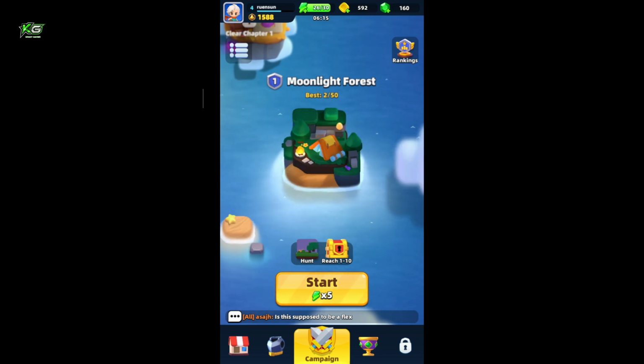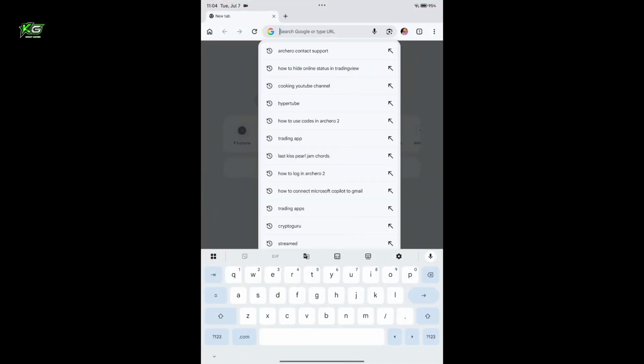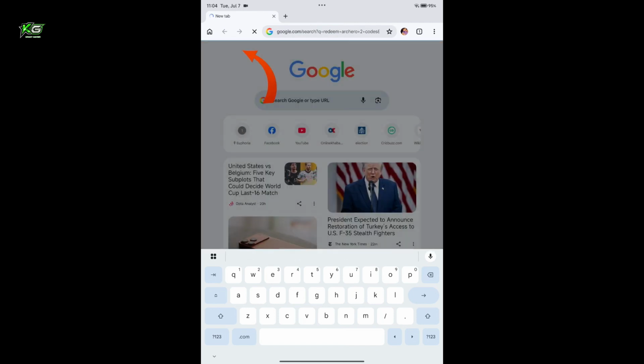If you are an Archero 2 player wondering how to use redemption codes, then here's how you do it. First of all, open a web browser on your device, whichever device you're using, and then type in redeem Archero 2 codes and search.